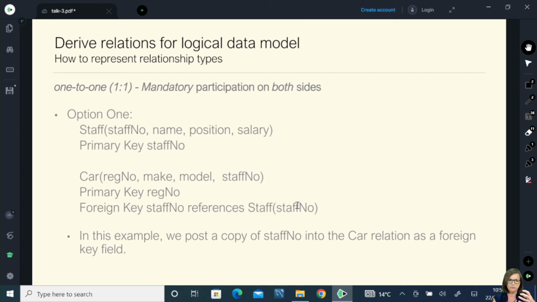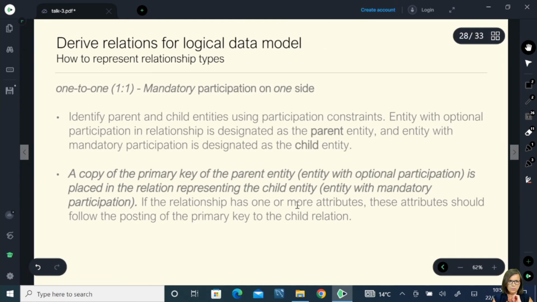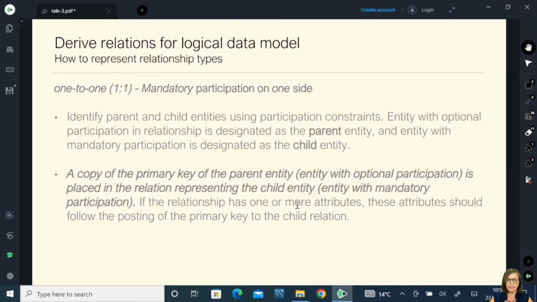It's because you're holding information about staff and information about cars in the one relation. So it is preferable to keep them separate in their two different relations, so you're not mixing up the objects.